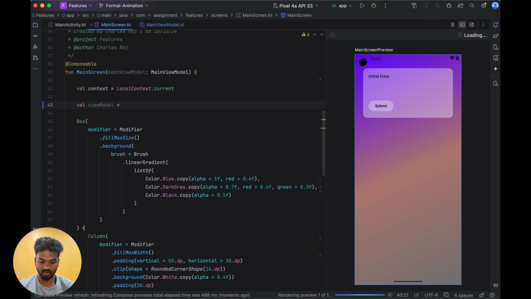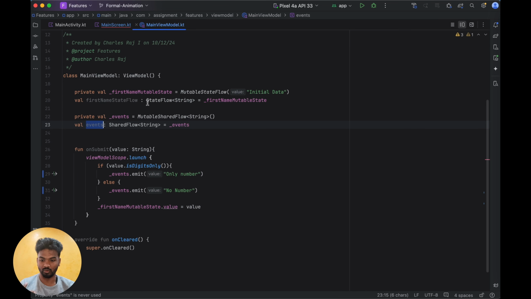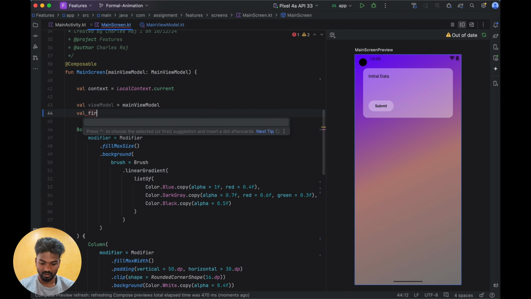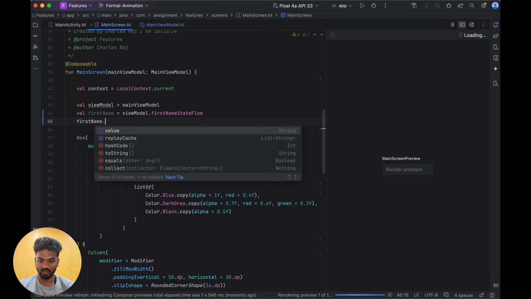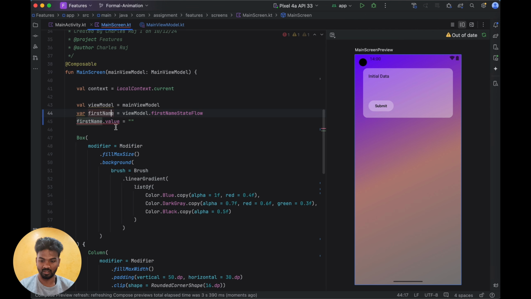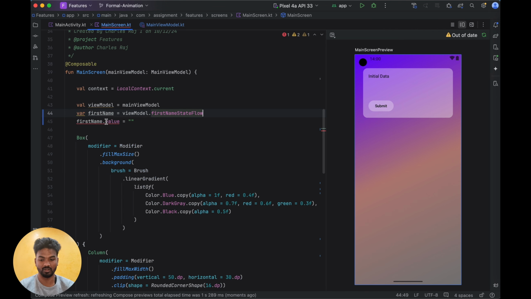View model is equal to main view model, and I'm going to take the two events. So this state flow, I'm going to take the state flow as a variable over here. It's like first name is equal to view model dot first state flow. If you can see here, first name dot value, I can't edit that. If I'm giving it, it will say it is a val operation. If I give this one as a var also, it will say it is a val. We can't edit it. That's why we are using encapsulation over there.